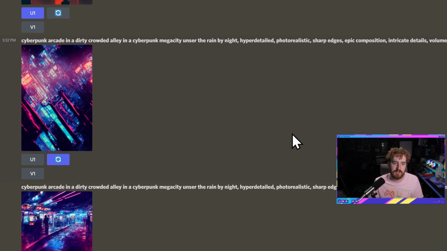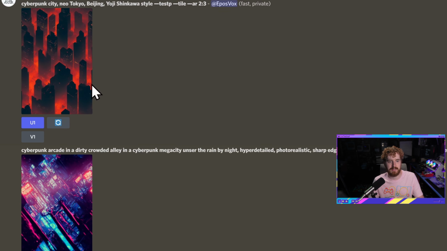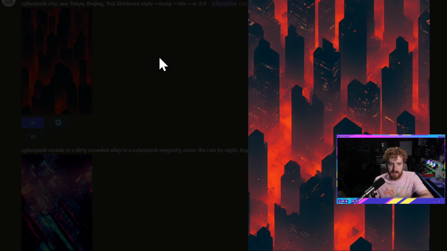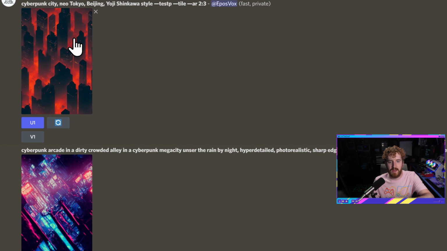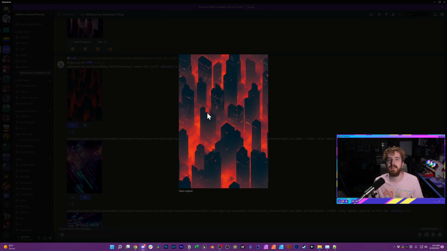So for example, I was looking into making a cool pattern based on a cyberpunk cityscape. And this one right here: Cyberpunk City, Neo Tokyo, Beijing, Yoji Shinkawa style. I was trying to go for the Metal Gear theme. It didn't really recreate that, but I was using the tile mode here. And this is something I could see myself using as a background because it scales up.